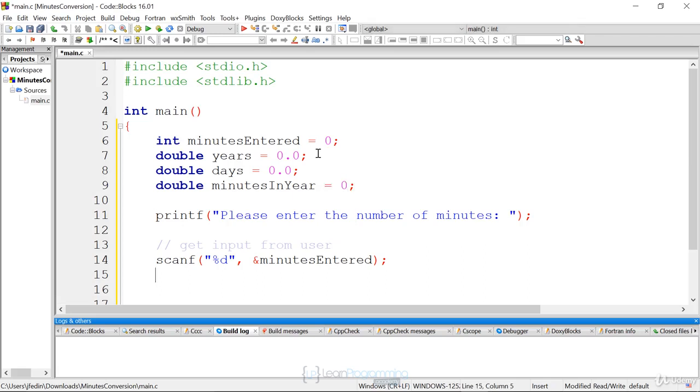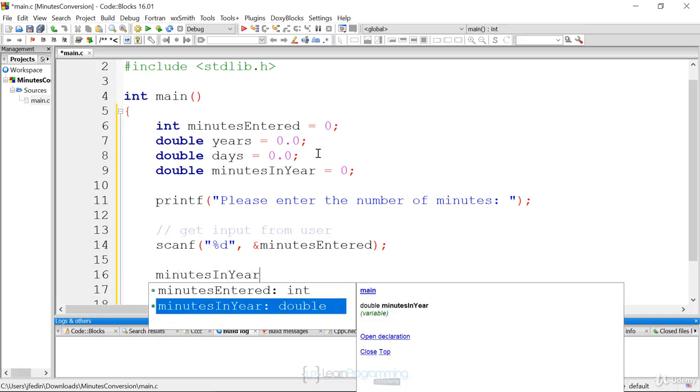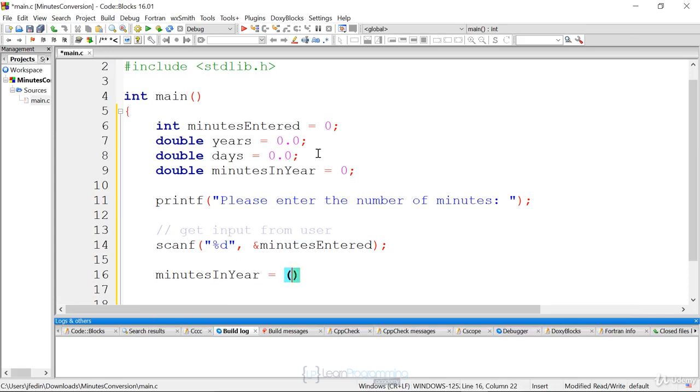So for the first calculation, I want to set my minutesInYear, because this is how I'm going to calculate my years. minutesInYear is going to be equal to, and I like to use parentheses just to organize so everything's clear, which makes it more readable, 60, because 60 is the number of minutes in an hour, multiplied by the number of hours in a day, which is 24, multiplied by the number of days in a year, which is 365.